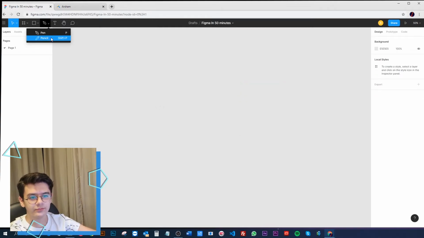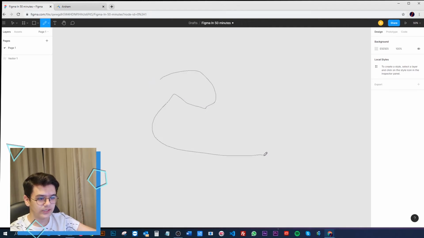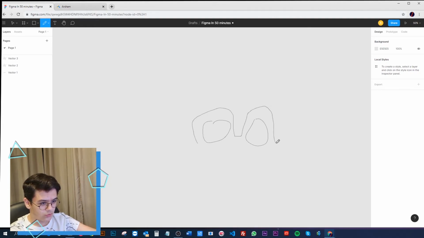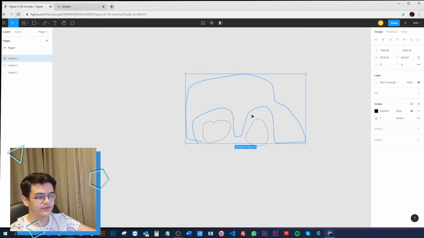Then we have the pencil. You can do that by doing Shift P, and P is just for the normal pen tool, and Shift P is freehand. So basically, if I draw a car, this is going to be bad because I'm drawing on a mouse. All right, so let's say that's a car. Now it will give it to you as a vector.